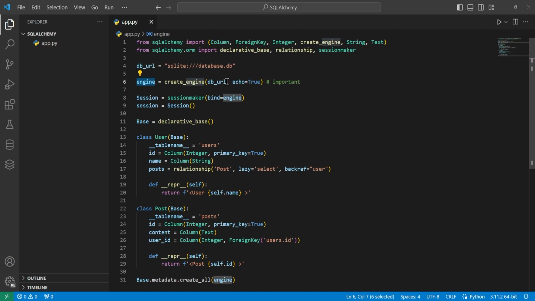And then for our engine, we are passing the db URL, but we're also setting a parameter echo equal to true, so we can see all the queries being executed by our session. And then we go ahead and set up a session with session maker. Then we have our declarative base, and we have our two classes of user and post. And this user will have a list of posts, being a one-to-many relationship between the tables. And in both of these, I have a __repr__ just to make it easier whenever it does print it out to the console for us.